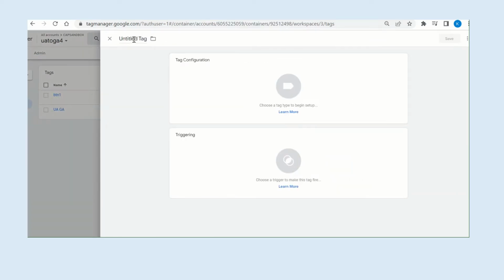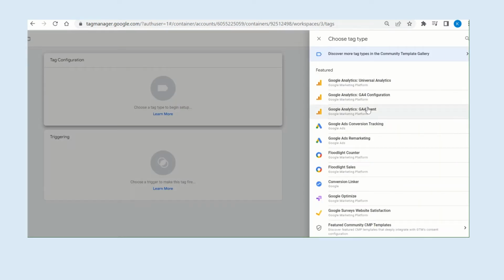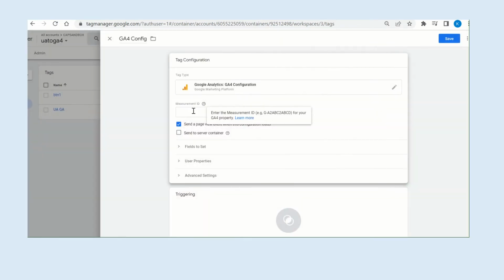Click on new and name this GA4 config. Click on tag configuration. Select Google Analytics GA4 configuration. Now you need to get a measurement ID in order for you to send the data to GA4, and you already linked your UA property with GA4.